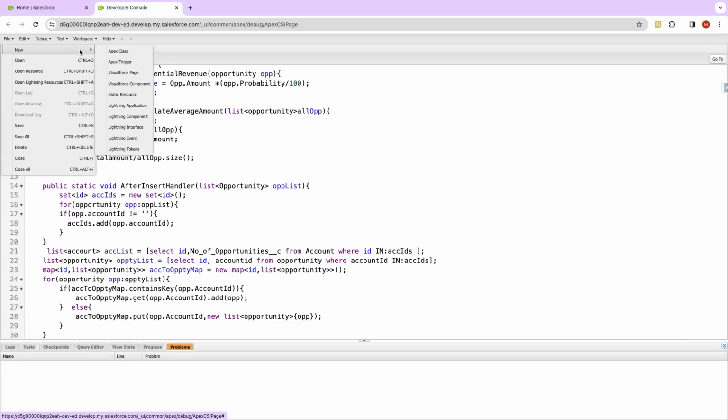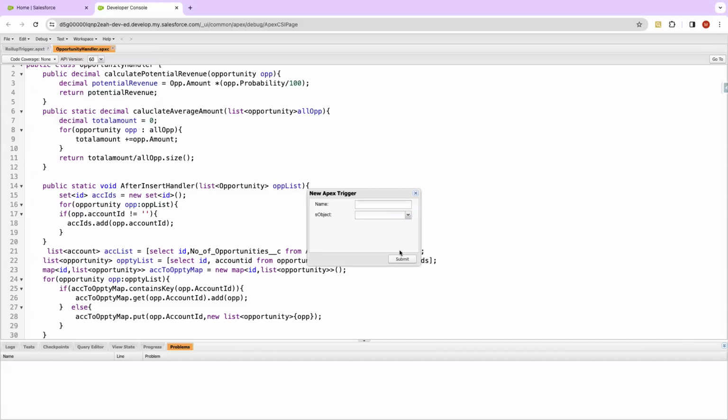Hello everyone, good morning. So today we will be doing an easy trigger. The scenario is that we have to create a task whenever an opportunity is closed won, and then we'll have to assign that task to the opportunity owner and relate that task with the opportunity. So this is the scenario.